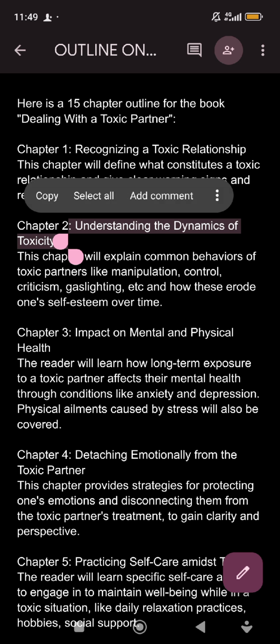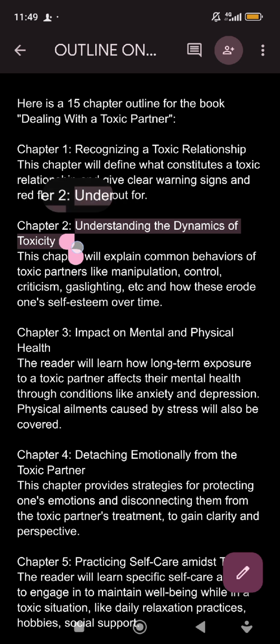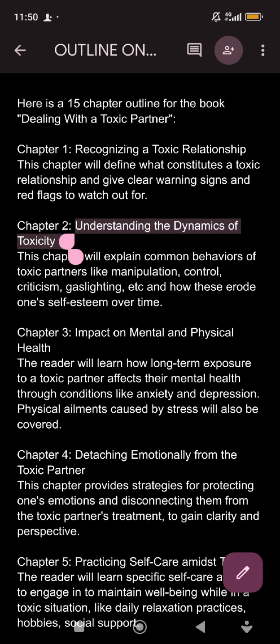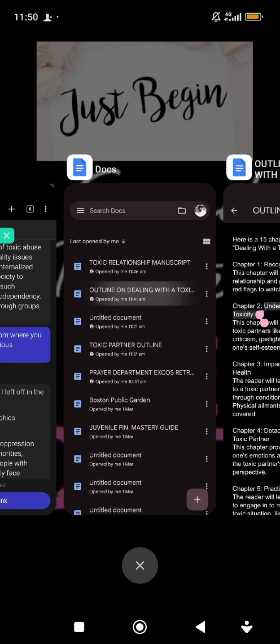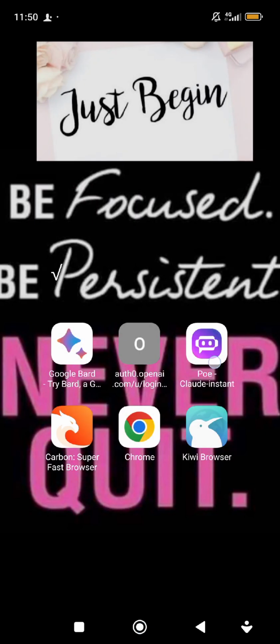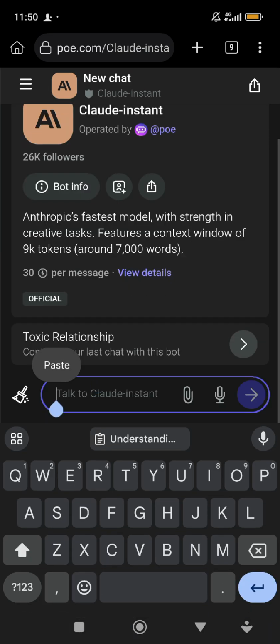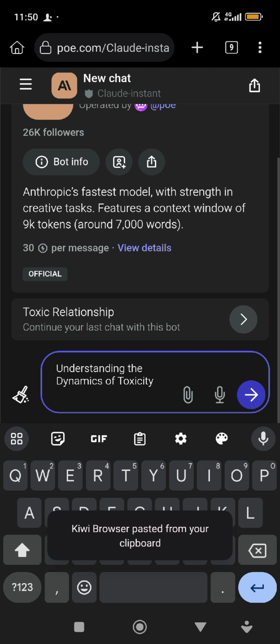Okay? Understanding the dynamics of toxicity. I will copy it just the way I did before now. If I copy it, I will come back. I will go to my AI here again. I know that if I paste it now, it may start writing. Let me paste. Okay, it didn't write anything.